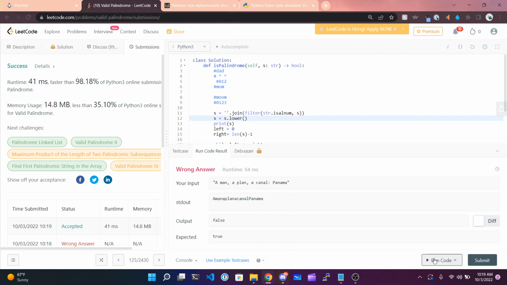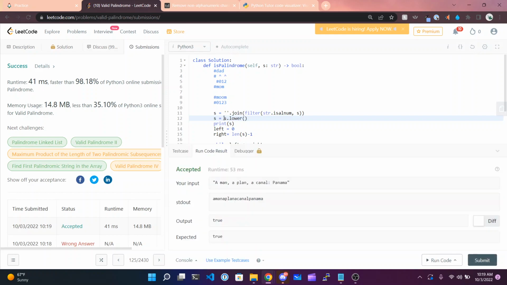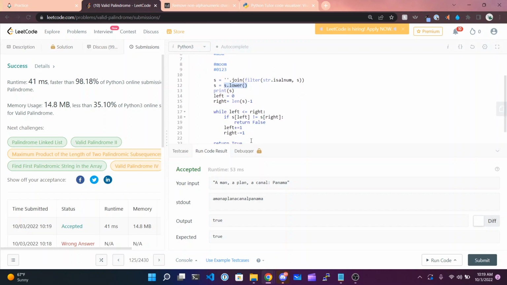Cool. So I did some live debugging, but I always kind of forget with Python that this doesn't change the actual variable in memory. It just returns a new instance of the string.